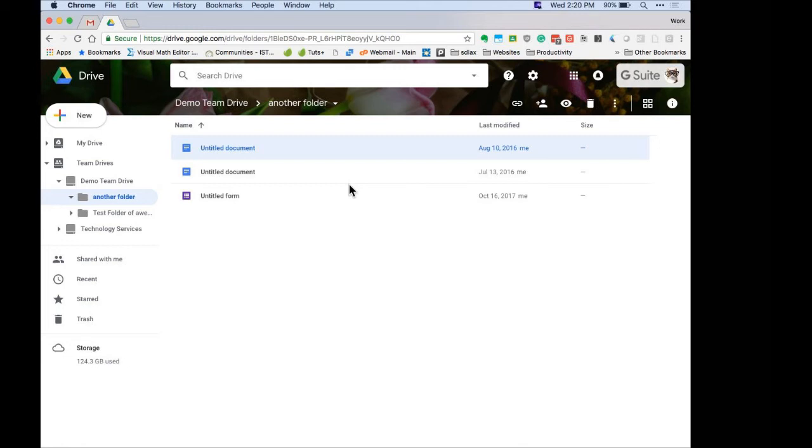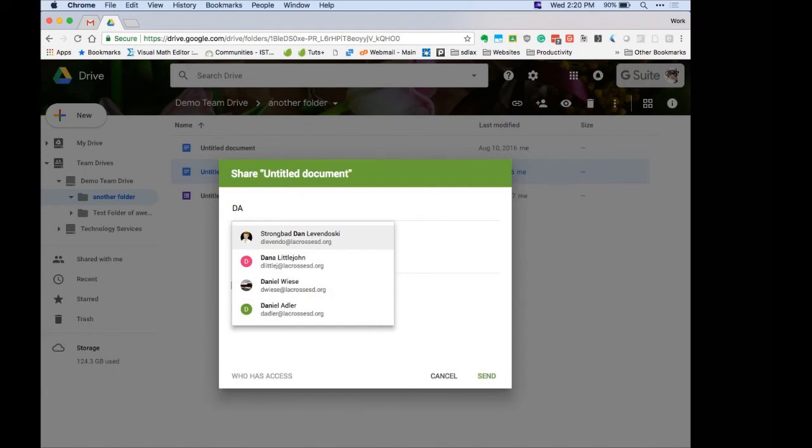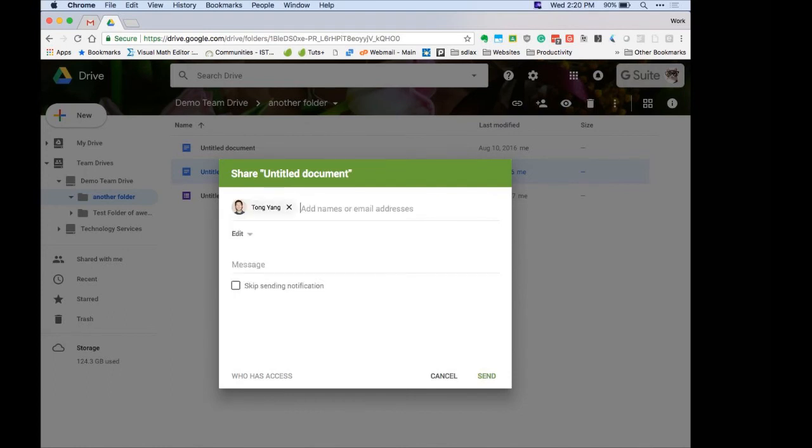So if you have a document selected, you can click on the People Plus, and depending on the overall settings for your team, you can add in, I'm going to say Danny. Oh wait, here's Tom. There's Danny. And I can say send. And this will send it out to them.